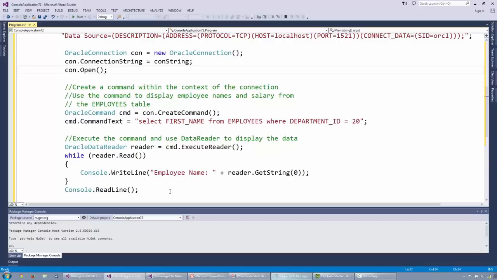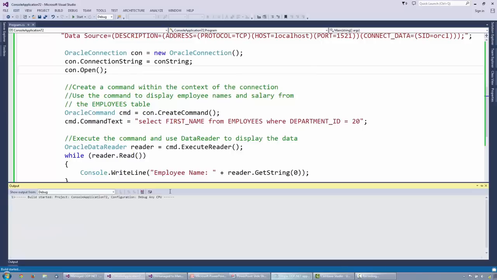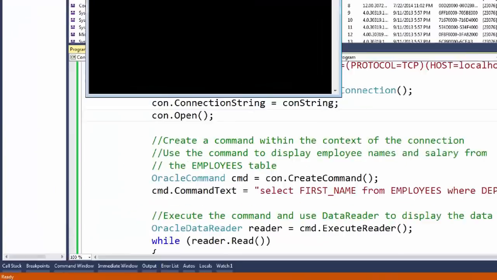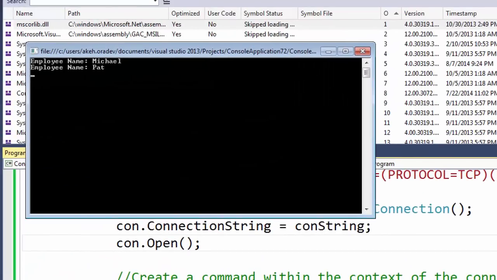And you can see that the code is actually exactly the same as unmanaged ODP.NET. In fact, you could convert this straight to unmanaged ODP.NET just by changing the reference and the namespace. So if we run it, it should just return a couple employees from that department 20. And you can see that that's happened up here.